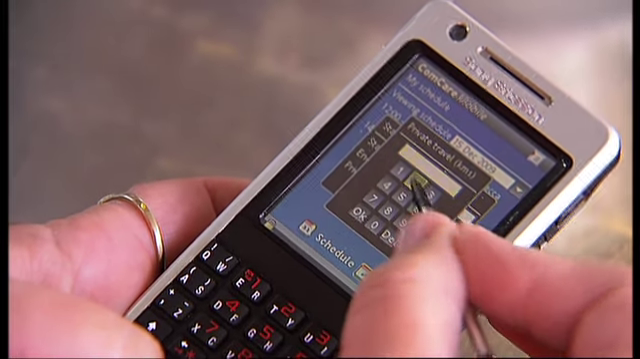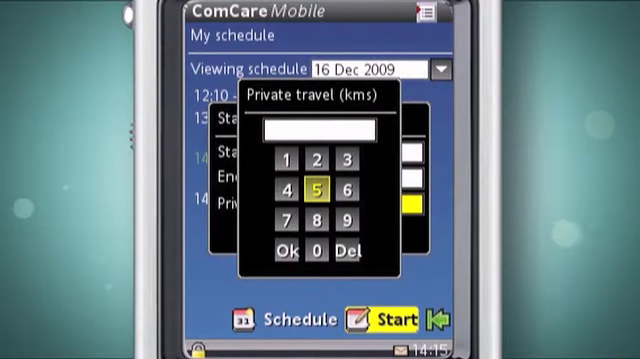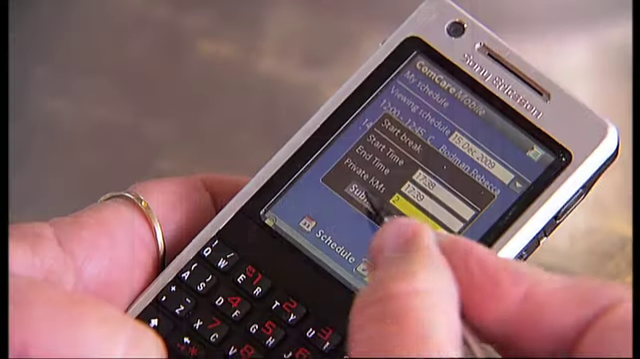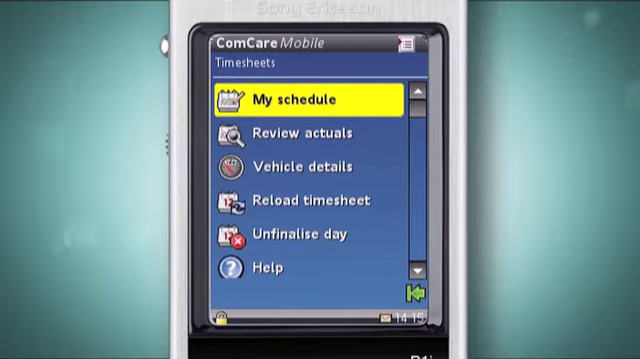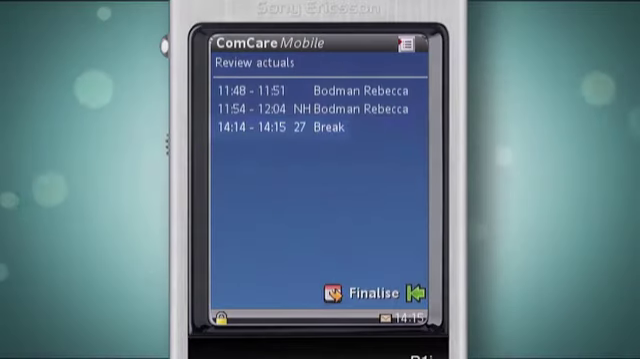Use the keypad to enter any private travel you did during your break. Then press the Submit button. The break will then appear in Review Actuals. You're now ready for work again.